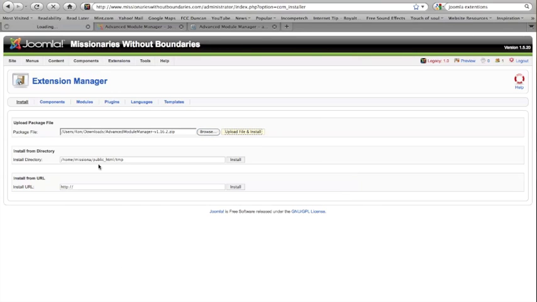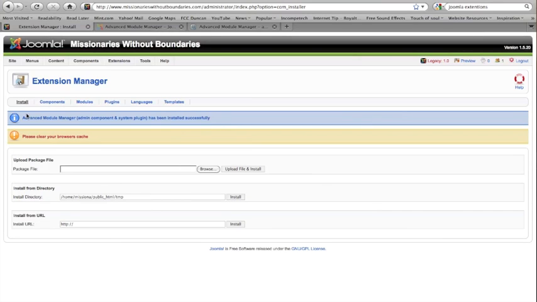Then we just wait while it uploads that extension into our site. It finishes and says Advanced Module Manager has been installed successfully. Please clear your browser's cache. I haven't had an issue with not doing that. It only says that with these NoNumber plugins and/or components, and it says it on all of them.